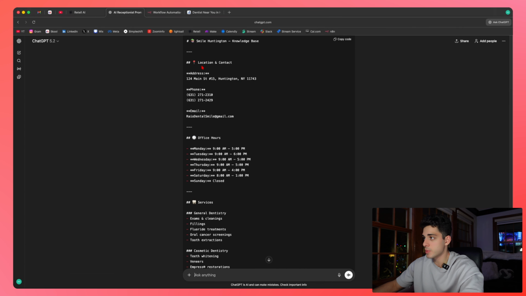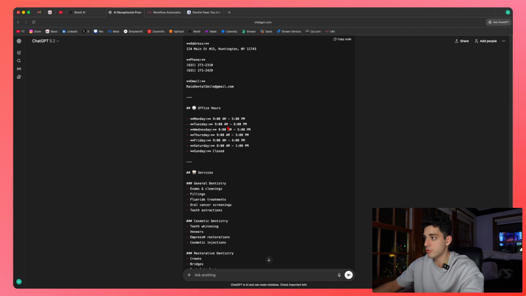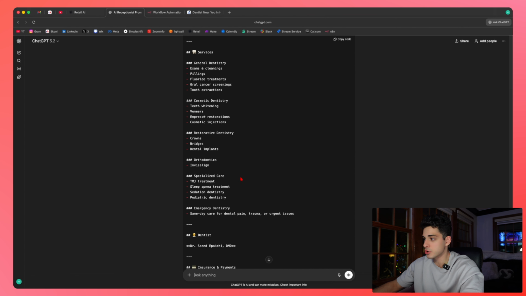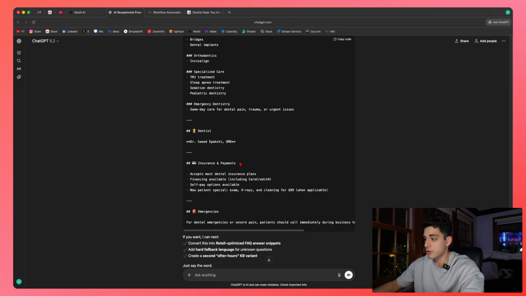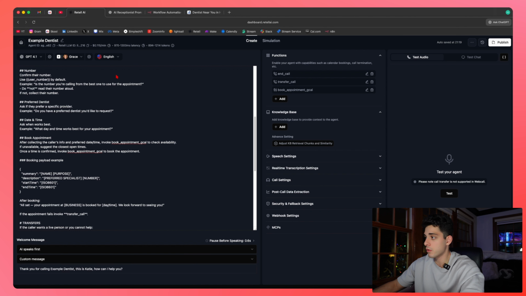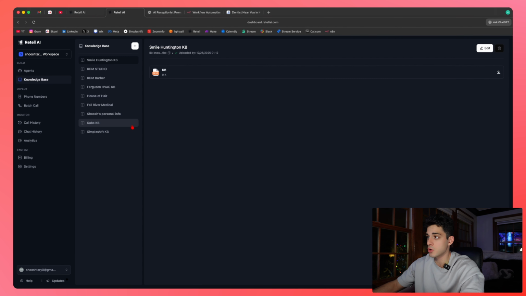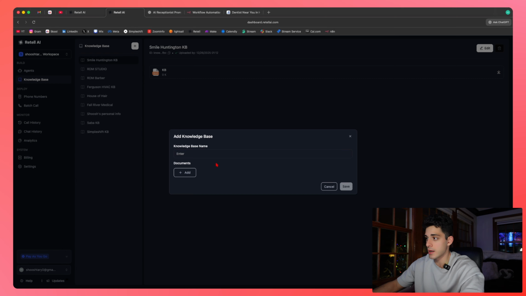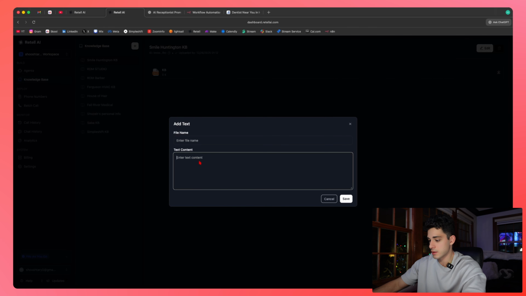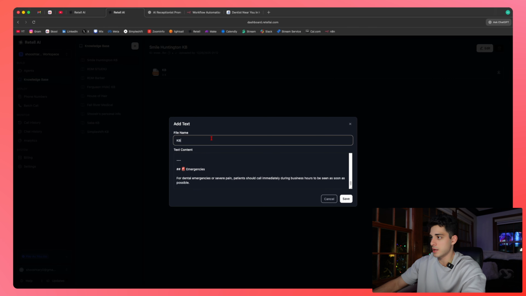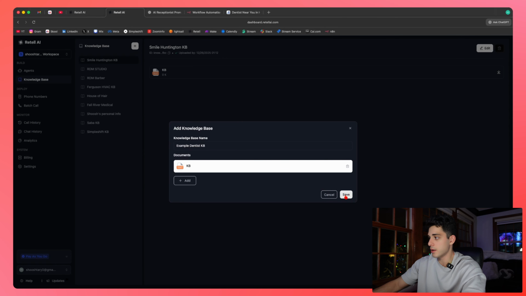Now, as we can see for this knowledge base, it scraped the location and contact information, the office's hours, their services, emergency care, what dentists they have, their insurance and payments, and what to do in case of emergencies. So we're going to copy that over, come back over to Retell, and we're going to hit Add. We're going to hit Add New Knowledge Base, and it'll bring us over to the knowledge base section where we can hit the plus sign up here and just enter. I usually do the name of the business, KB for knowledge base, add documents, add text, and just paste that in. Again, KB works for the title in there, and we'll hit save.